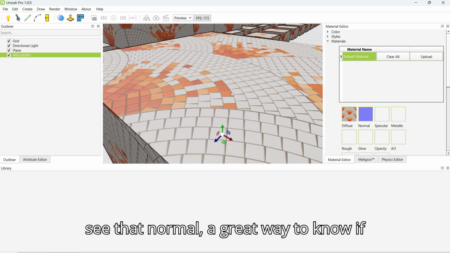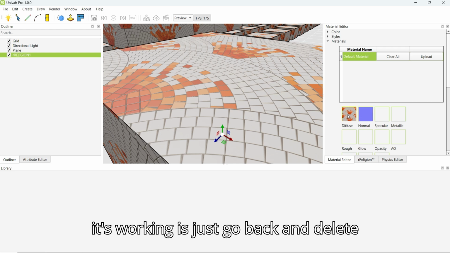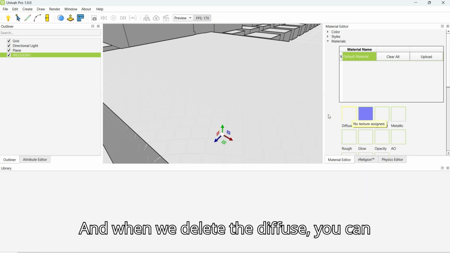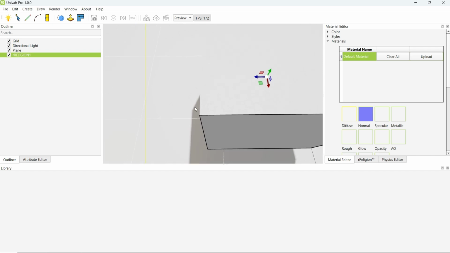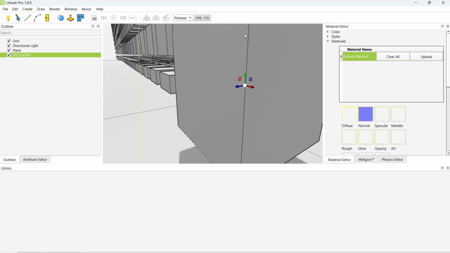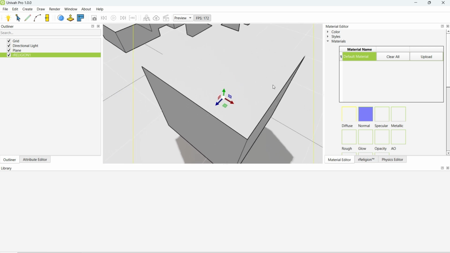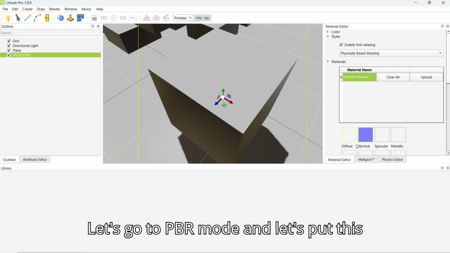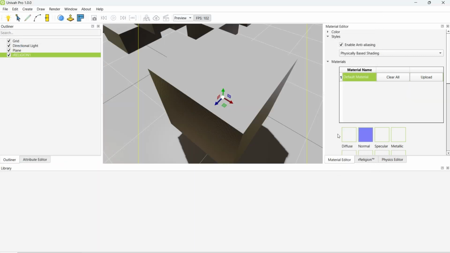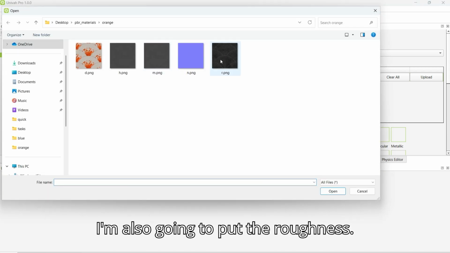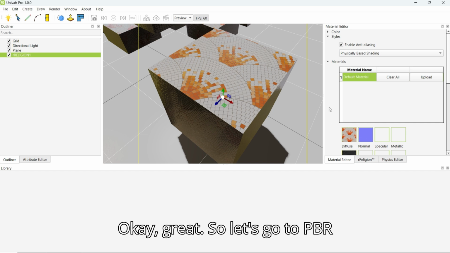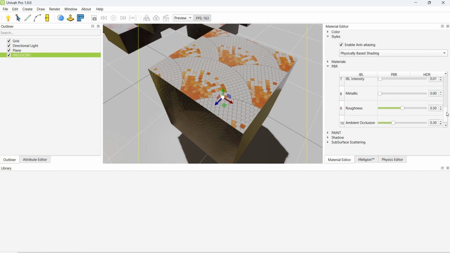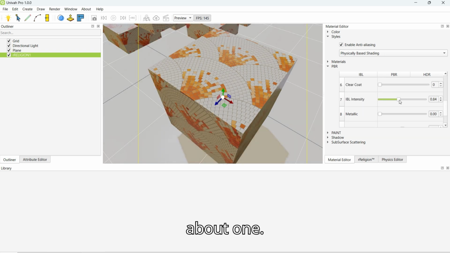And if you can't see that normal, a great way to know if it's working is just go back and delete this diffuse. And when we delete the diffuse, you can see the bumpiness now, right? You can see that bumpiness there. And we can switch to PBR mode. Let's go to PBR mode and let's put this back. I'm also going to put the roughness. Okay, great. So let's go to PBR and let's make this better. Let's increase our IBL intensity to about 1.